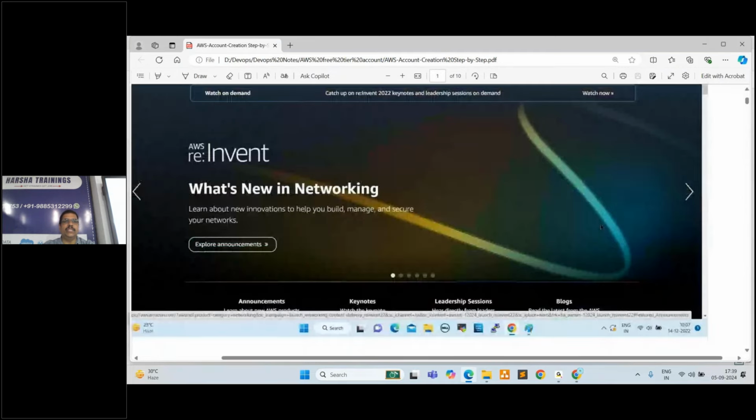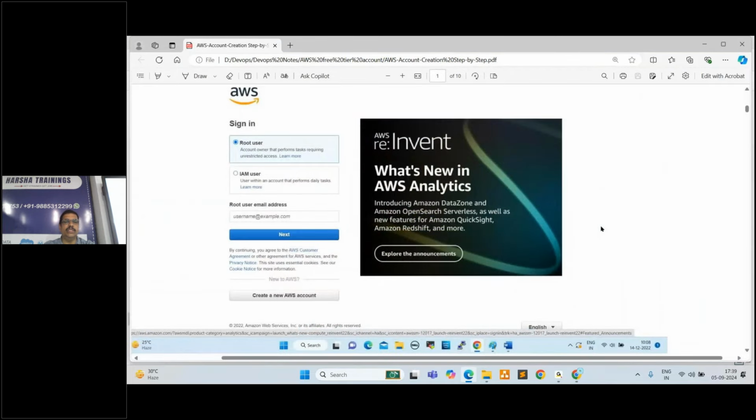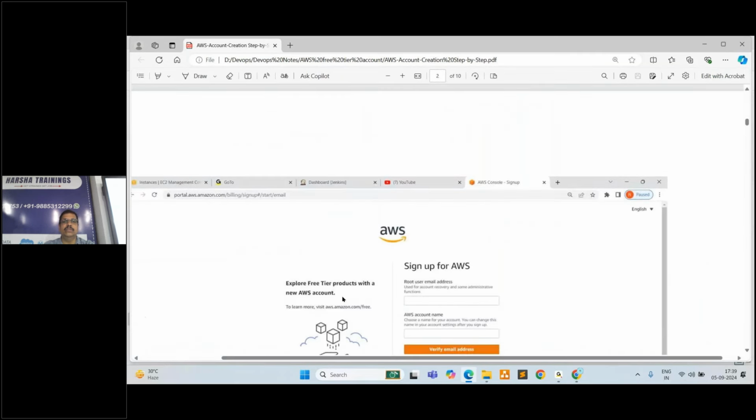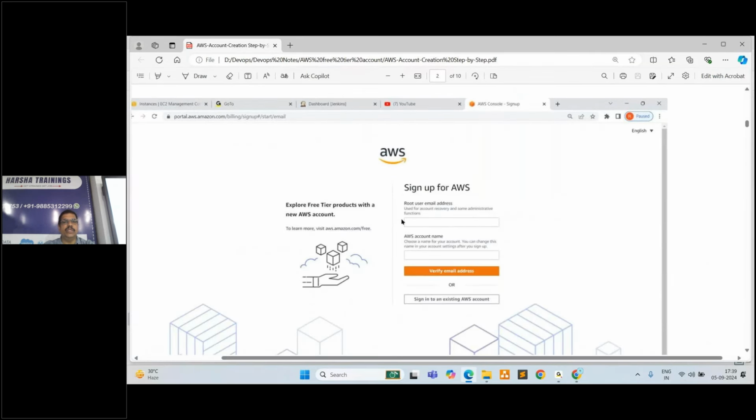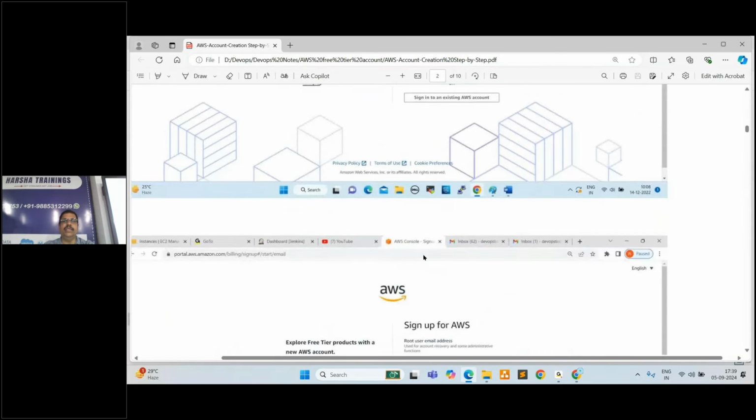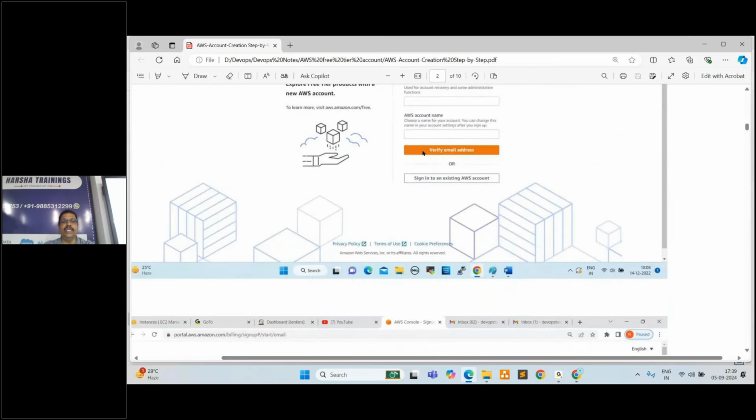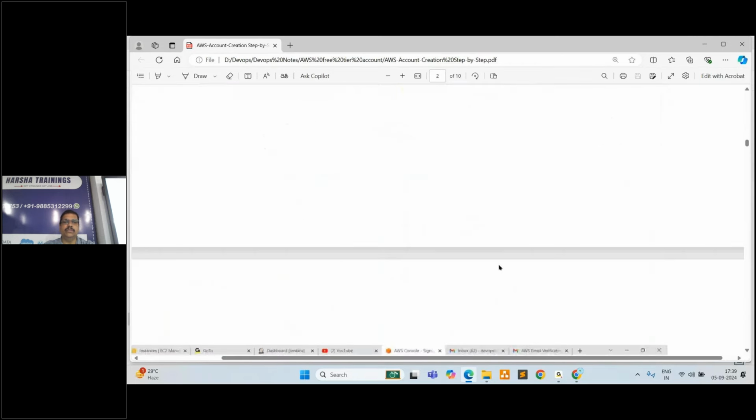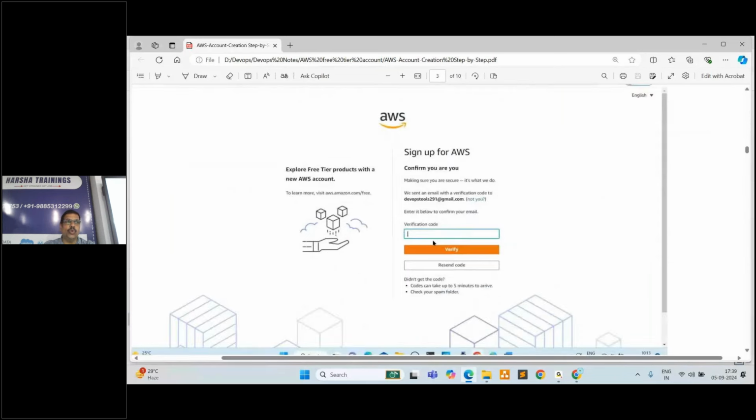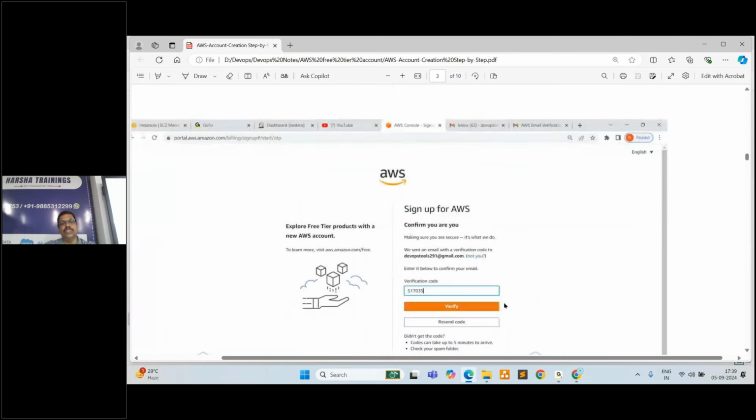So once you open aws.amazon.com, it will show you like this. Click on create a new AWS account. After that, it will ask you to provide your Gmail ID and also the account name. Once you provide this, click on verify email address. After that, see here, verification code. You will get one verification code to whatever Gmail you provided. That verification code we need to enter here. Once you enter it like this, click on verify.